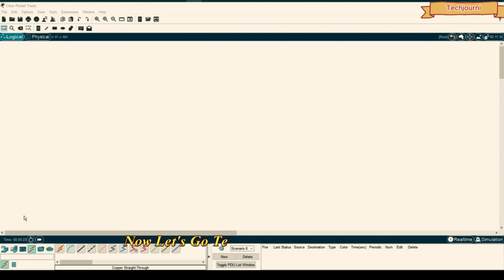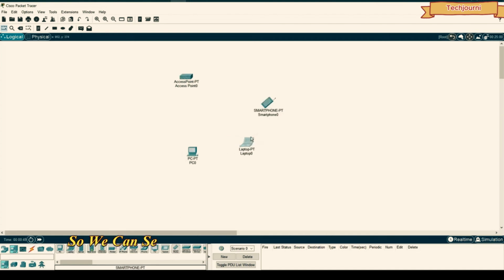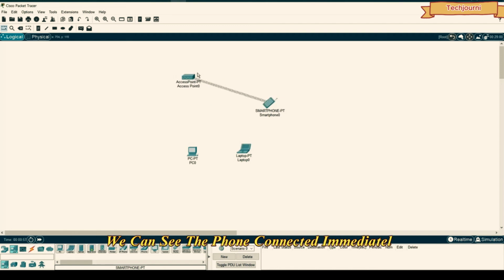Now let's test a wireless connection. For a wireless connection, we need an access point, which is in network devices, wireless devices. I'll choose the simplest access point possible, the Access Point PT. Now we need a bunch of devices. I will select a PC, a laptop, and a smartphone, so you can see how we can work with three of them. You can see the phone connected immediately because it doesn't have a password yet.